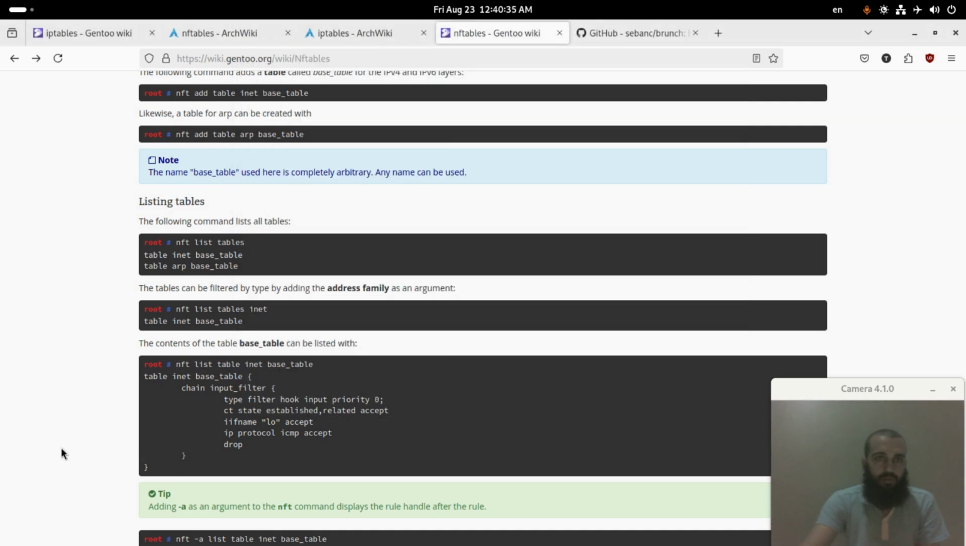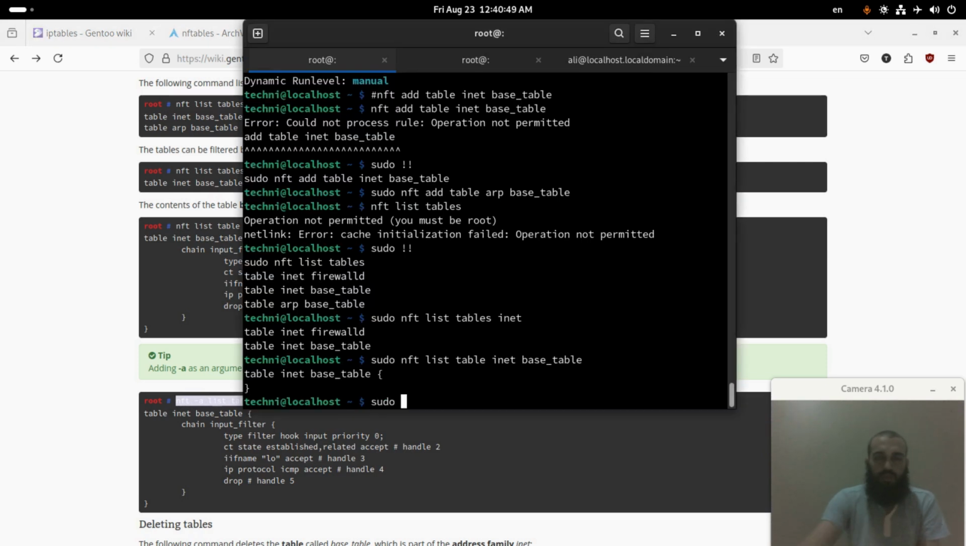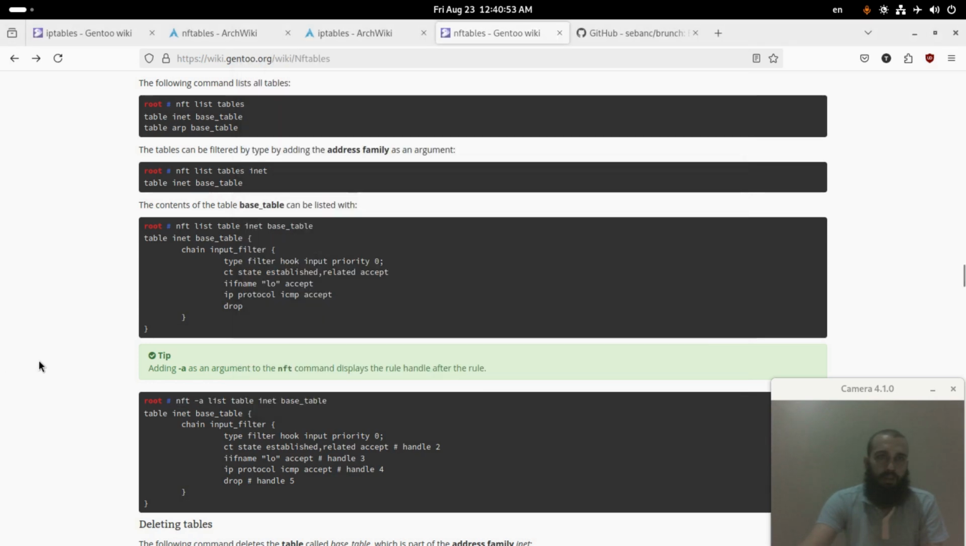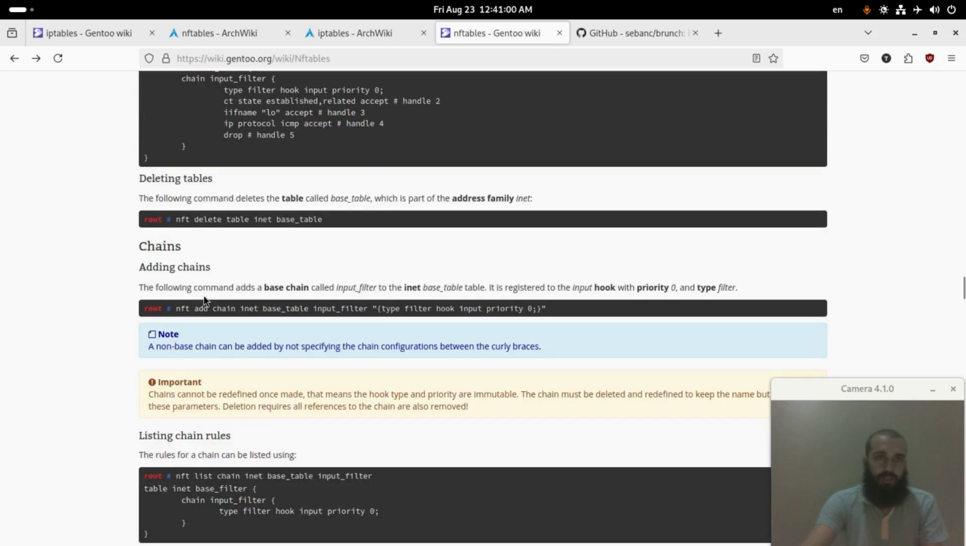So I guess the base table, I don't think it's a problem already. I don't know. If you think it's a problem, tell me. Yes. So we need to accept lo, which is the loopback interface.